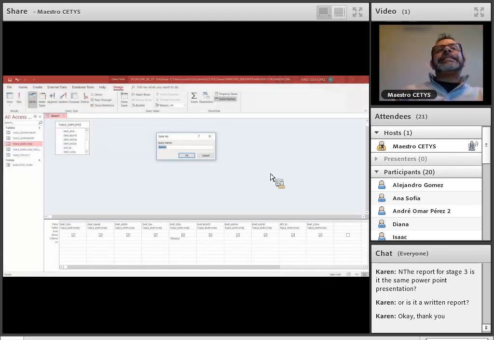Remember that when I click save, it automatically asks me what the query name is going to be. This can sometimes be a bit confusing or problematic in Access. Notice that when we create a form, a query, or a table, at that moment it doesn't ask us the name. It usually asks us the name once we save it for the first time. So I'm going to call this query employee gender female.